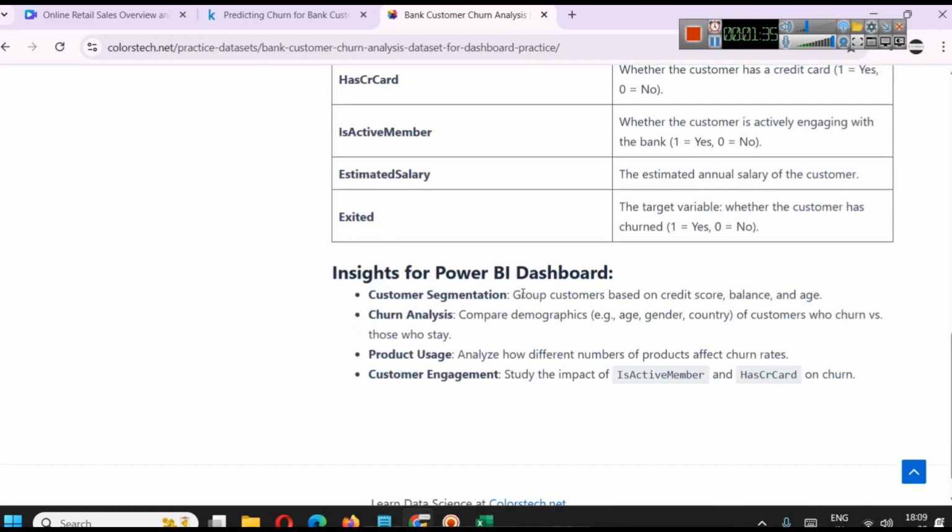And insights for a Power BI dashboard, if you want to go with any kind of dashboard, will be customer segmentation, that we can group customers based on credit score, balance and age. We can do churn analysis, compare demographics, for example age, gender and country of customers who churn versus who stay. And product usage, analyze how different numbers of products affect churn rates and customer engagement, and study the impact of IsActiveMember and HasCrCard on churn. So now let's start analyzing.